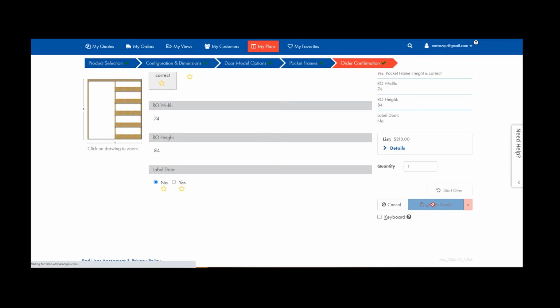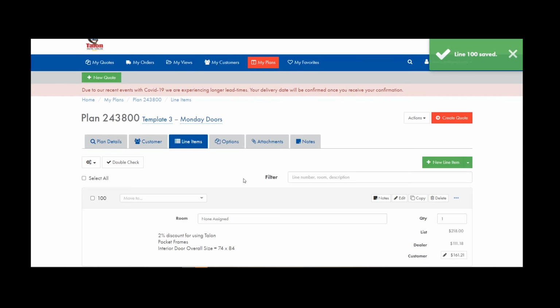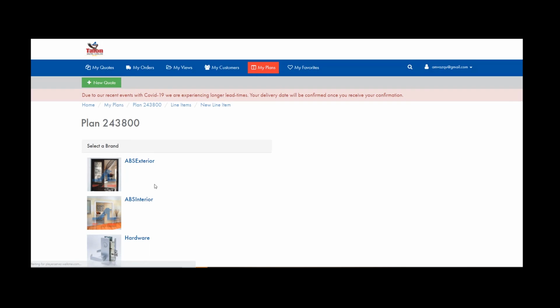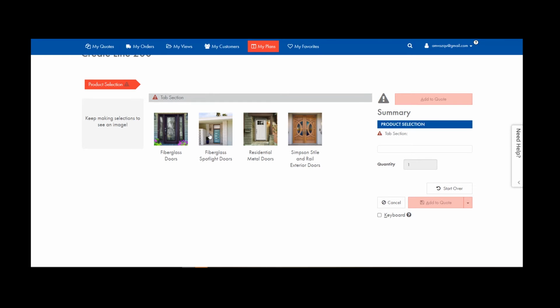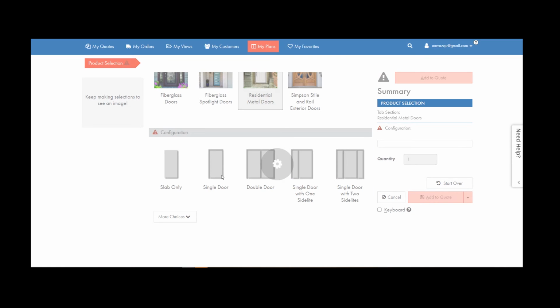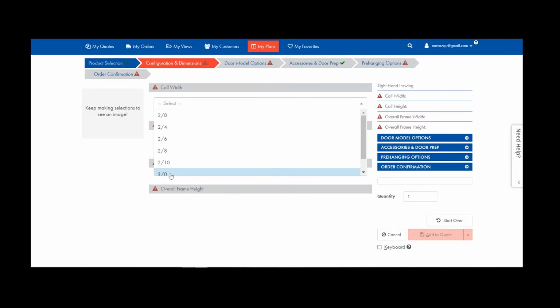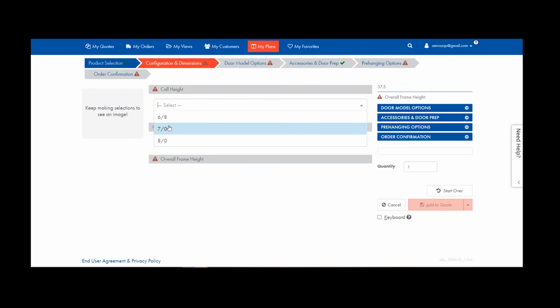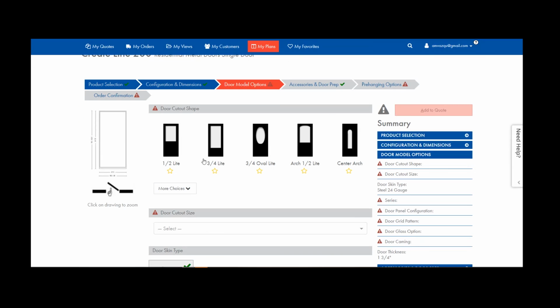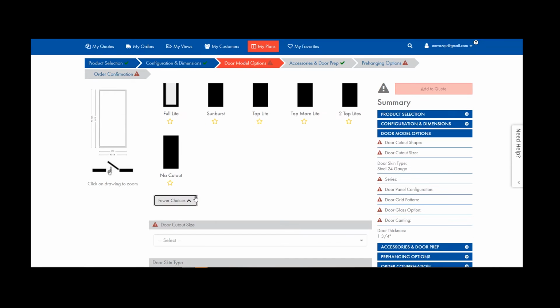And I'm going to add that to the quote. And then you could, again, just add another line item, say you needed an exterior door. Let's do a res metal door today. Pick your handing, your size. Let's just do a flush door.